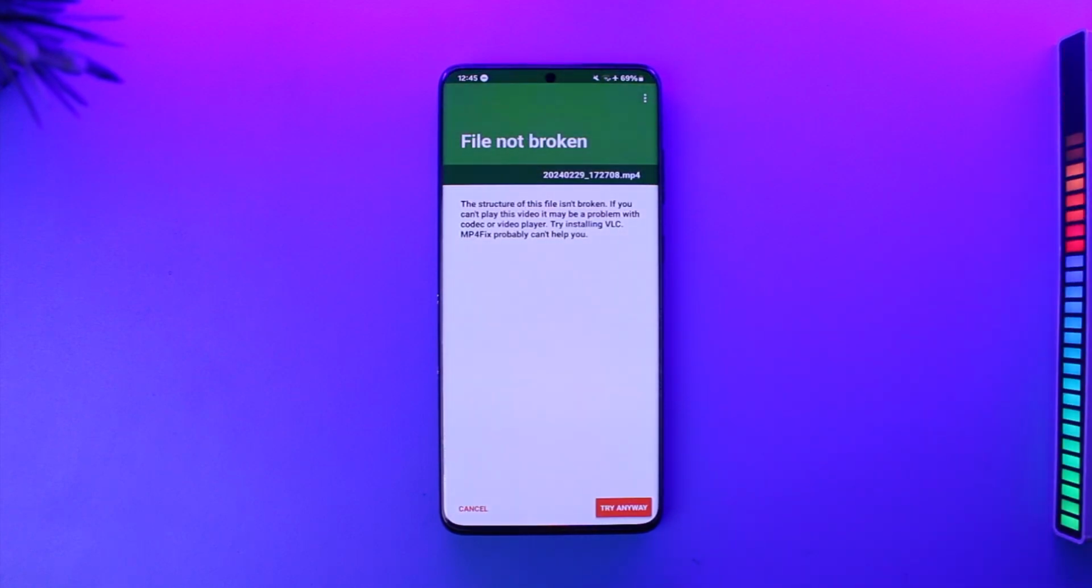It will automatically determine any sort of video files that it needs to recover. You can select it, then it will be able to repair it for you. This way you'll be able to repair corrupted video files in Android.